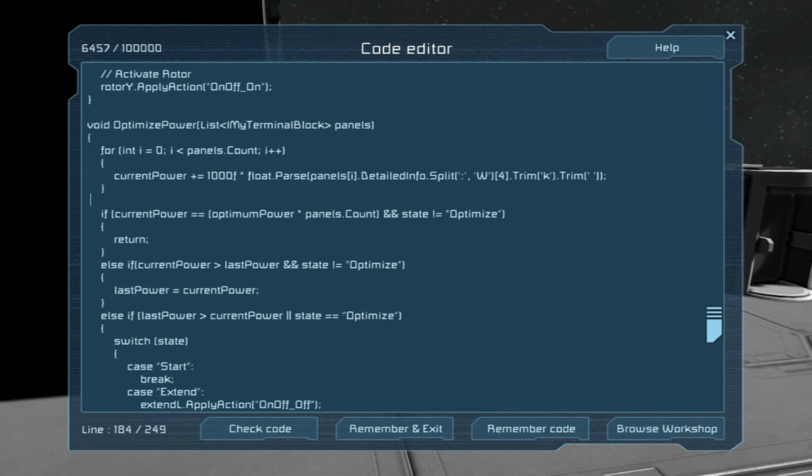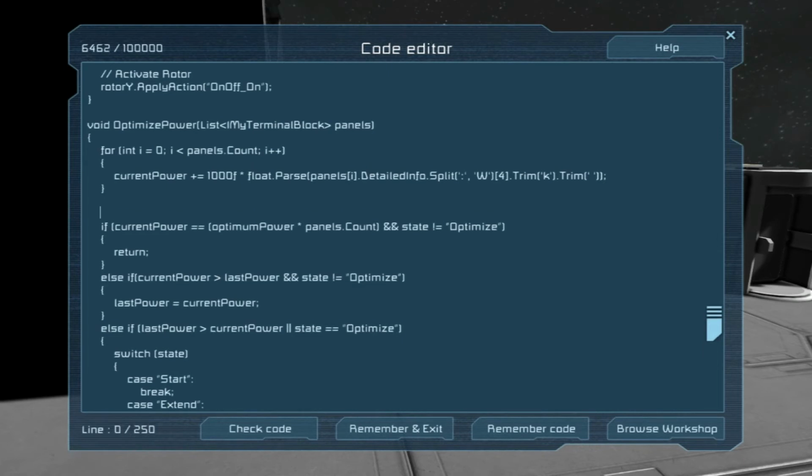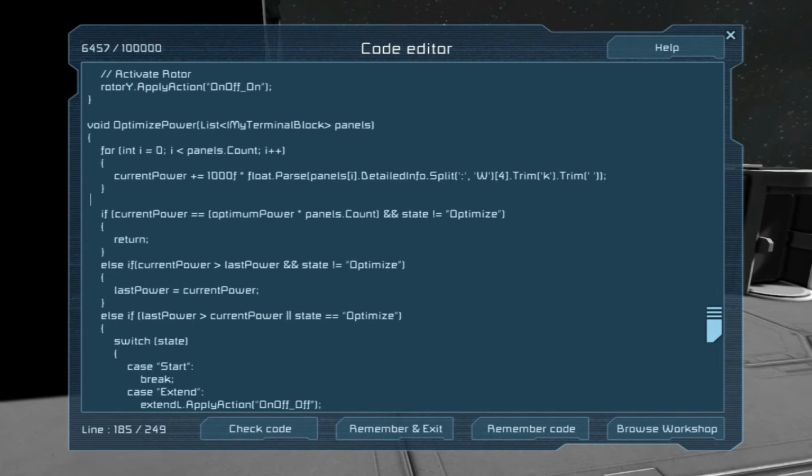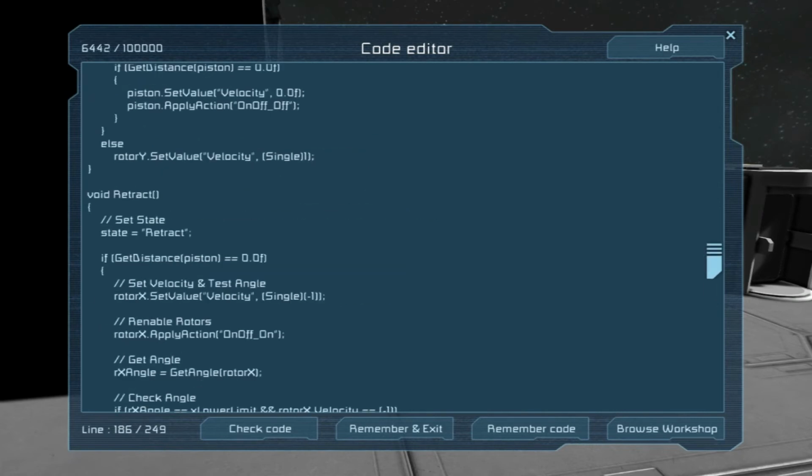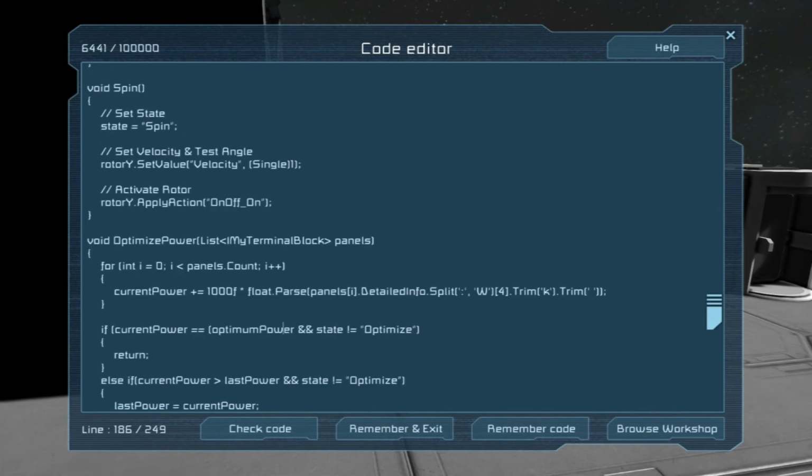Actually, what I might do is let's just set... I have a better idea. Let's do this right here. We're gonna cut this out because it doesn't need to do that every time. That's redundant.